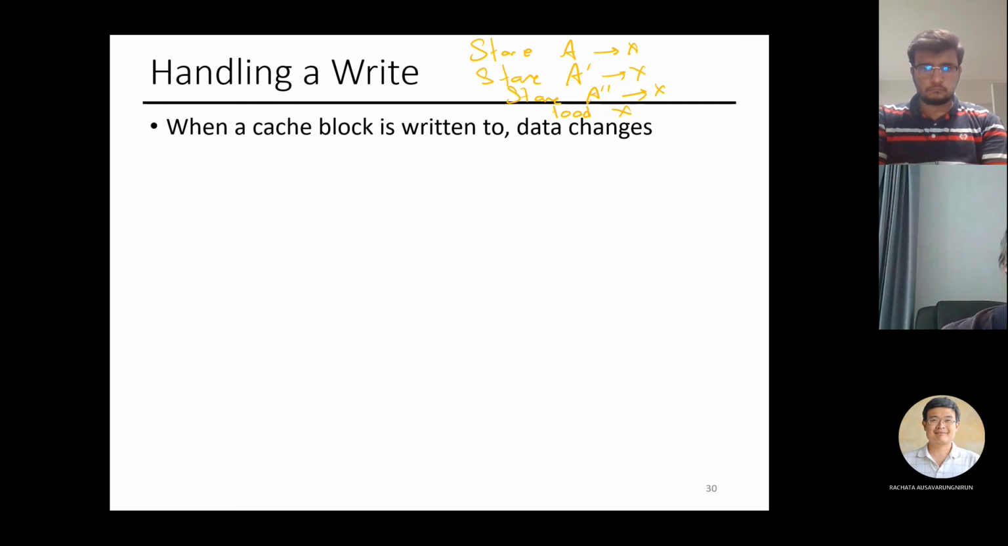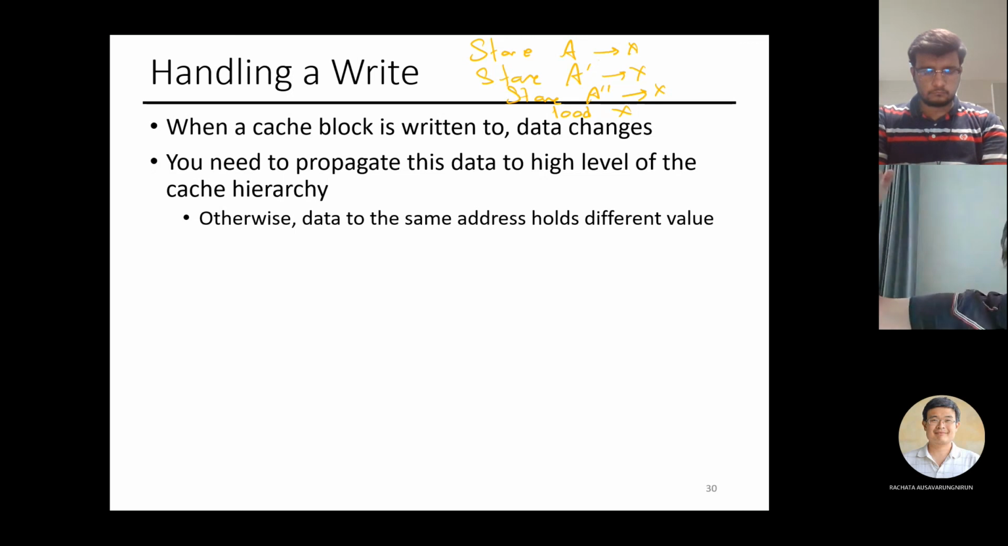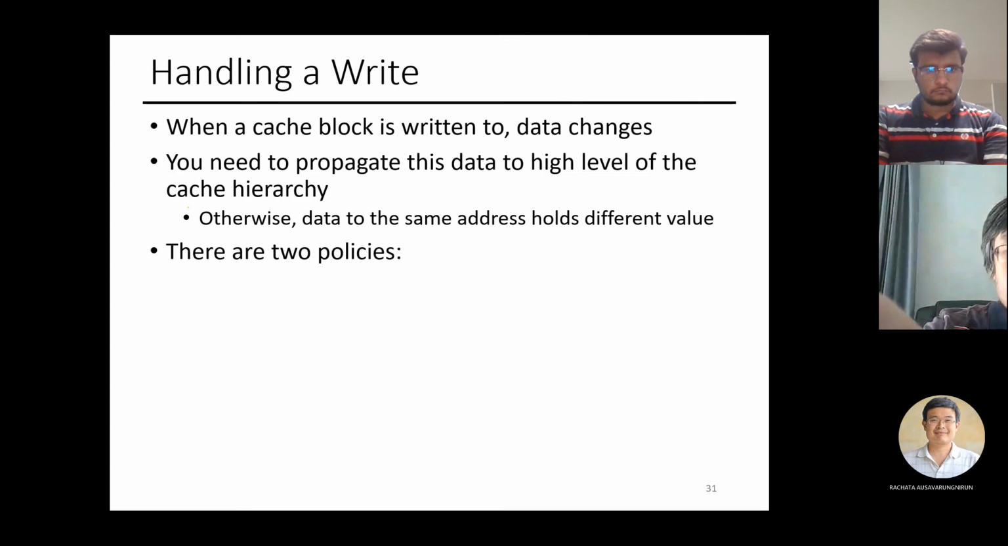So let's say what happens if I change the data in my cache. You need to make sure that the data is updated all the way through the hierarchy, so that if someone wants to get the address X, they see the most updated version of the data. One thing you can do is called the write-through policy, right? There are 2 policies. So again, let me write: store A to X, then store A prime to X, then store A double prime to X, and then you load X, right?